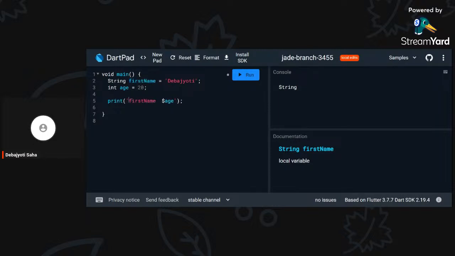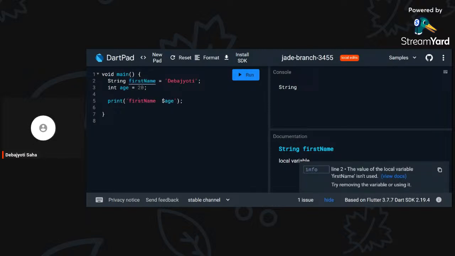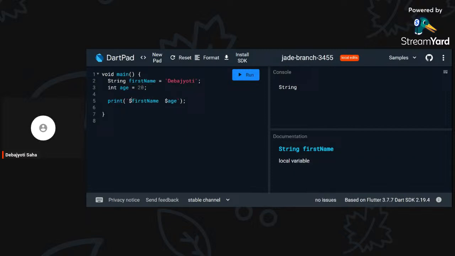If I remove the dollar sign, you can see the color has changed and it is now portrayed as a string. So here I have mentioned the first name and also age, and in between there is a space. So that's the thing. When you do string interpolation, use the dollar sign. I'm also running it once so that you can see the output. Yeah, this is the thing. Now, I think your doubt has been cleared. Now let's get back to what we were doing so far.